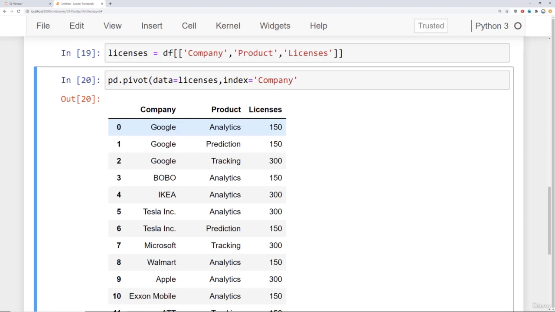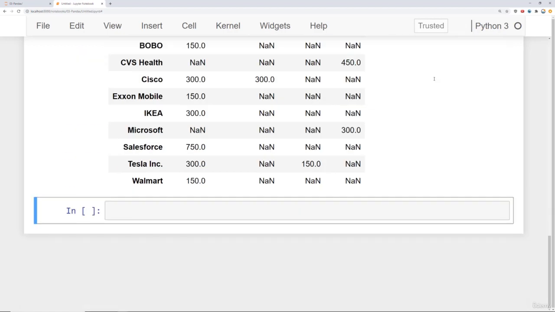So we'll have a labeled index for Google. And then I want the columns to be the various products that we sell. So here we're going to have analytics, prediction, tracking, and keep in mind if there are products that we haven't sold licenses to Google yet, they'll just show up as NA when it comes to the actual license number. And the values I want are going to be the actual licenses column. Okay, so let's go ahead and pivot that.